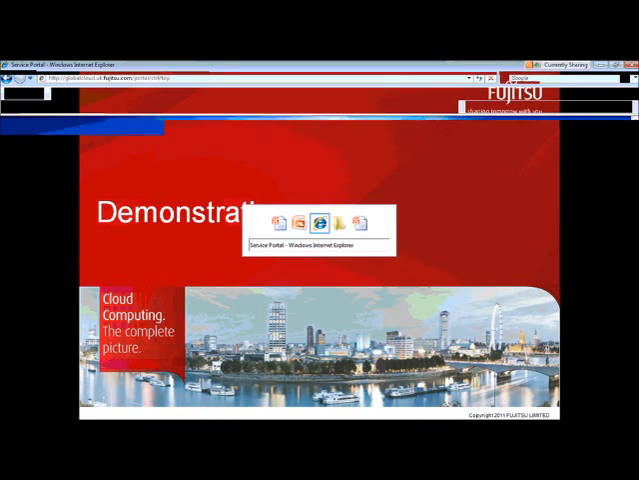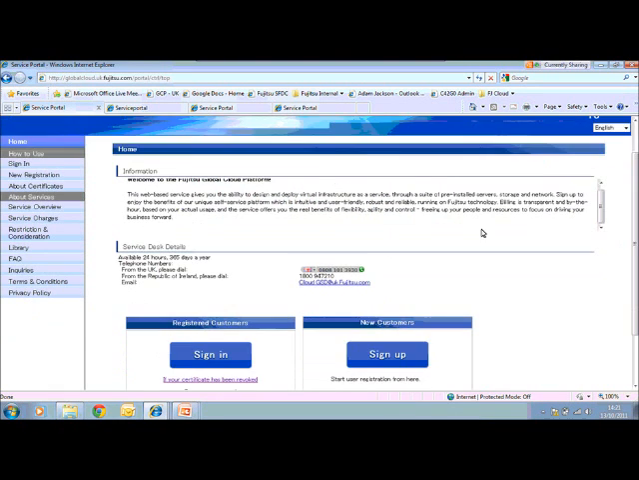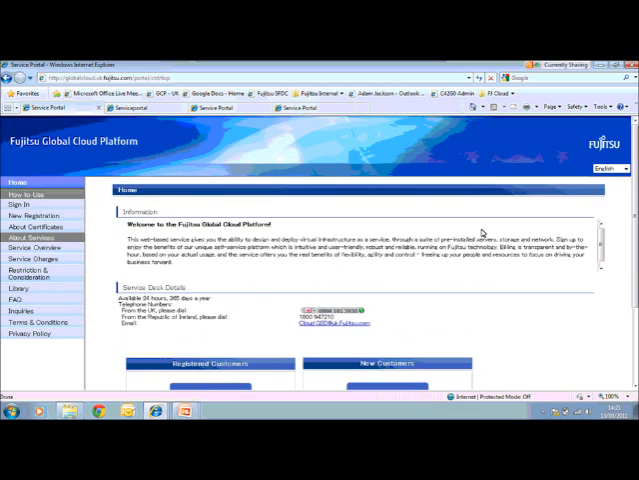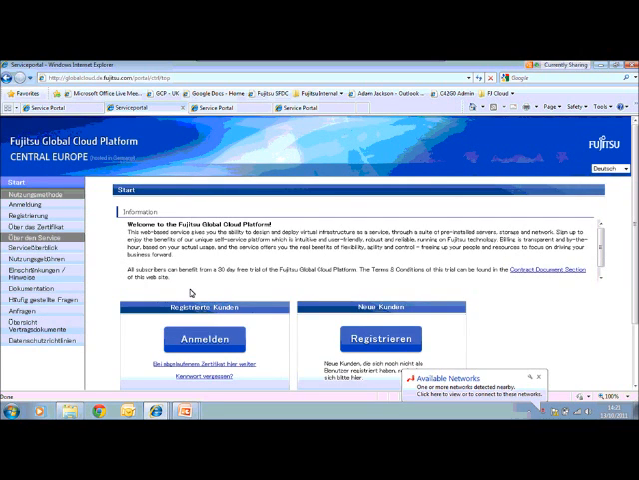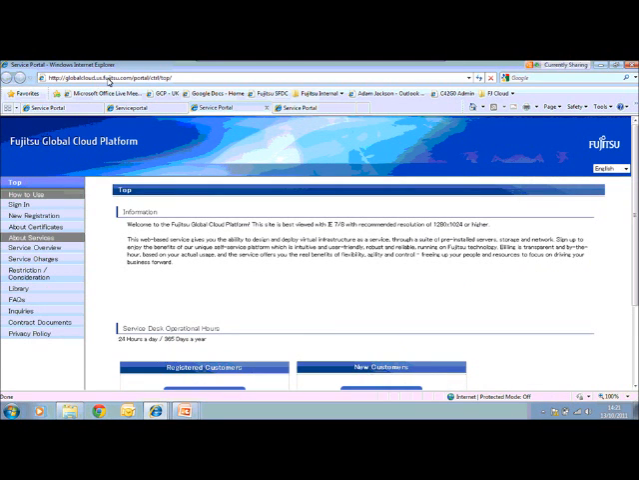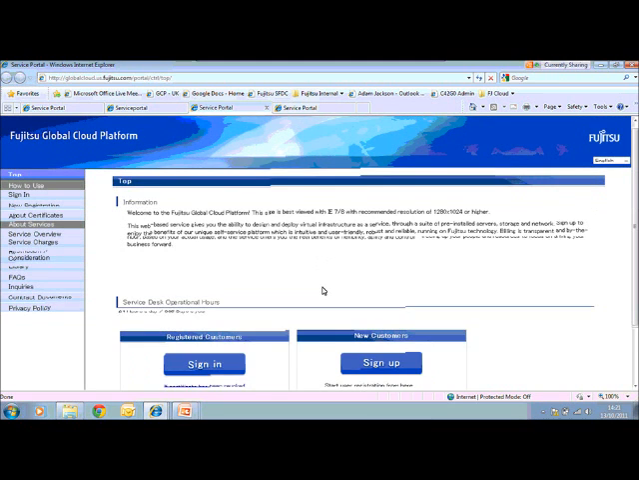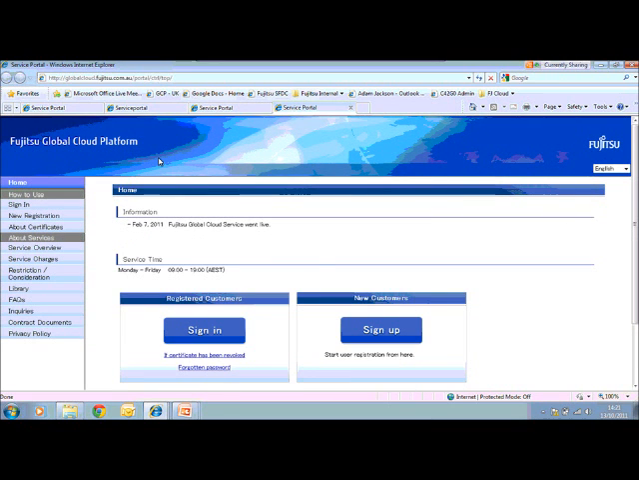My web browser, and here is the homepage of the platform, globalcloud.uk.fujitsu.com. And I've also loaded up our German colleagues' platform. As you can see, the look and feel is exactly the same. This one here is our US platform, and here is our Australian platform.